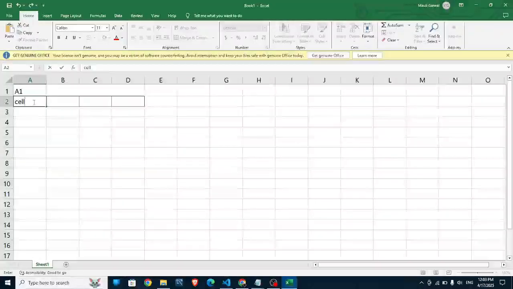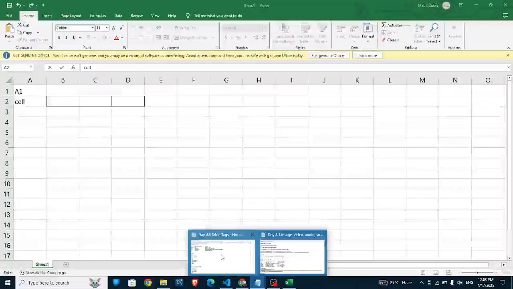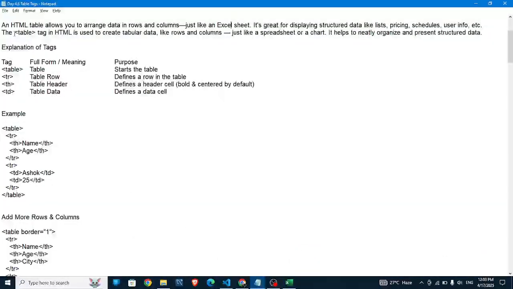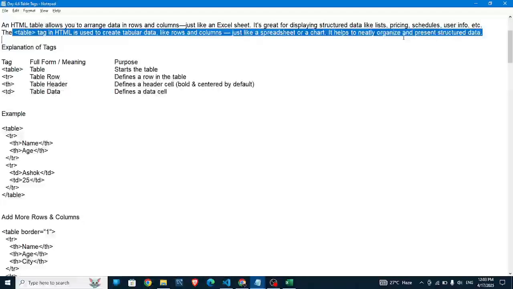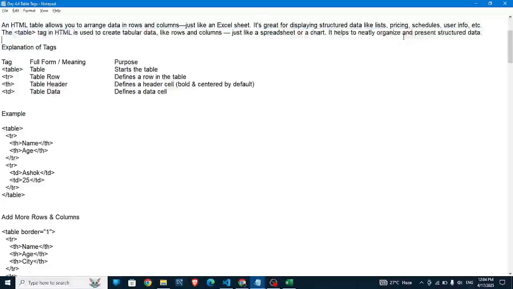This is a cell. Now we will see how to use it. It's great for displaying structured data like lists, pricing, schedules, user information, etc. The table tag in HTML is used to create tabular data in rows and columns, just like a spreadsheet or chart. It helps to neatly organize and present structured data. Now we will see the explanation of the tags.